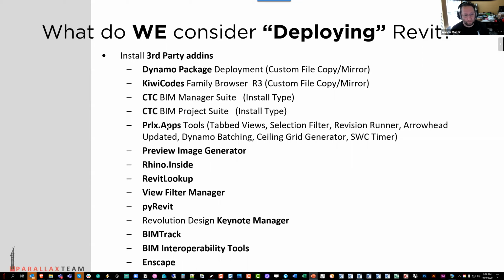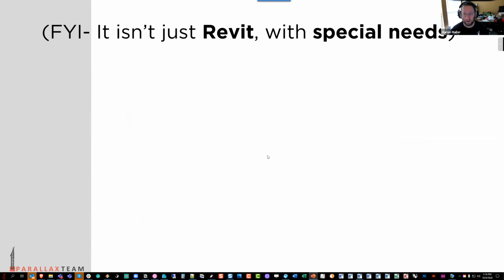I left one out. We have a bunch of apps internally that we use: one, two, three, four, five, six, seven apps. Parley Burnett's preview image generator, Rhino Inside, of course, if you have Rhino 7 work in progress installed. Revit Lookup, View Filter Manager, PyRevit, of course, you've got to have PyRevit, Keynote Manager, BIM-Track, some interop tools, and of course, Enscape. So this is what I would consider the baseline for getting Revit installed. So it's something like 25, 30 installers that you need to run.